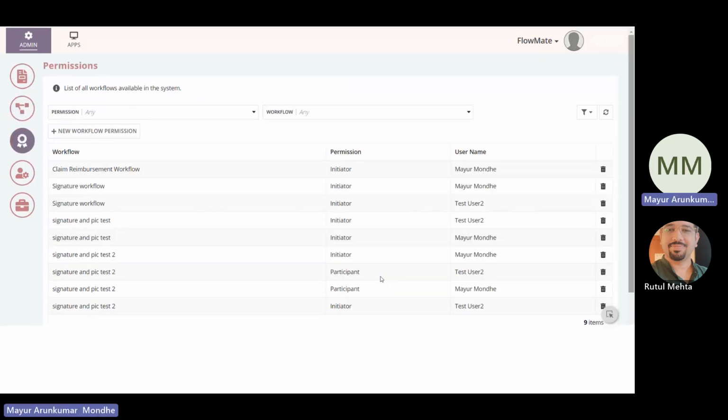Third one is about permissions. The system has three types of roles: administrators, initiators, and participants. Administrators have got all access plus control to provide accesses as well. Initiators are the one who can initiate the workflow, and participants can only perform the task assigned to them. This particular screen has an option which user has got which permission in which workflow. Admin can define here.